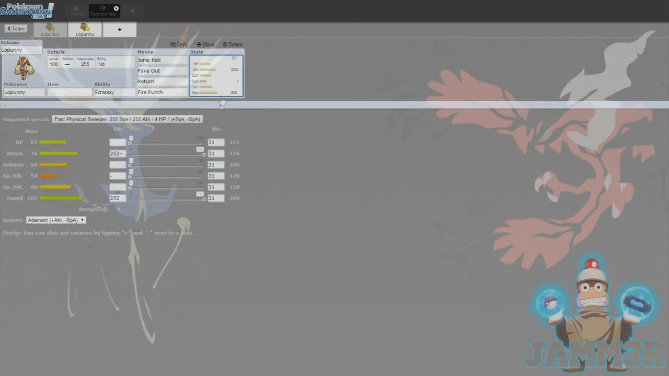Oh, I forgot to look at EVs. But here it is. This is a simple max speed, max attack set. This is just a normal Lopunny set that you're probably going to find because it's going to be really good. Let's just see how much HP it has with max EVs. 334, that is not bad HP at all.